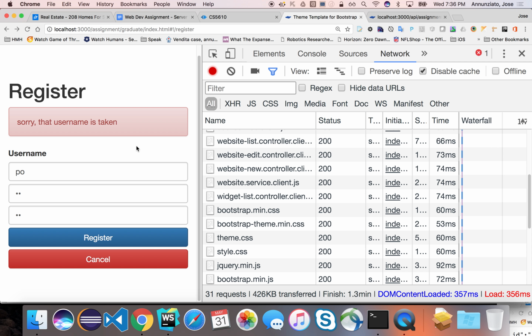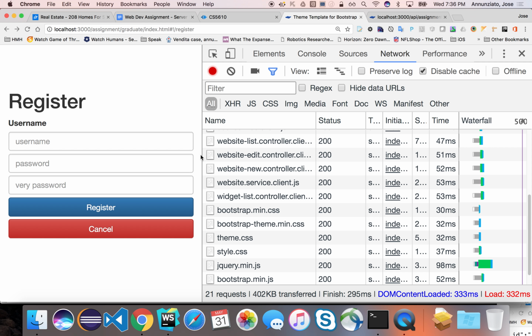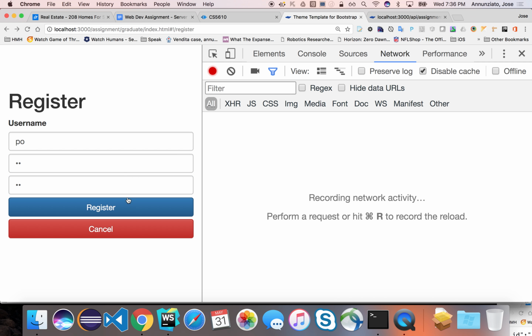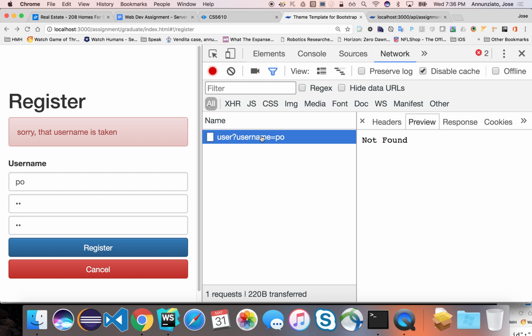So let's try that again. If I go here and refresh and type in po, I know that username doesn't exist. Let's see. What I get is a 404 telling me that, yep, that user doesn't exist. Although this is saying, sorry, that username is taken. All right, let's see what's going on. But notice that I'm getting the 404, username is not taken. That means that it should let me register. Okay? So let's go back to the controller and use the fact that we got an error.